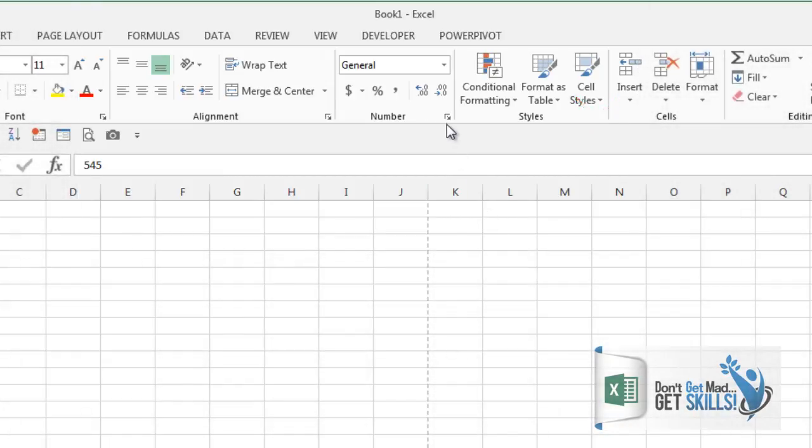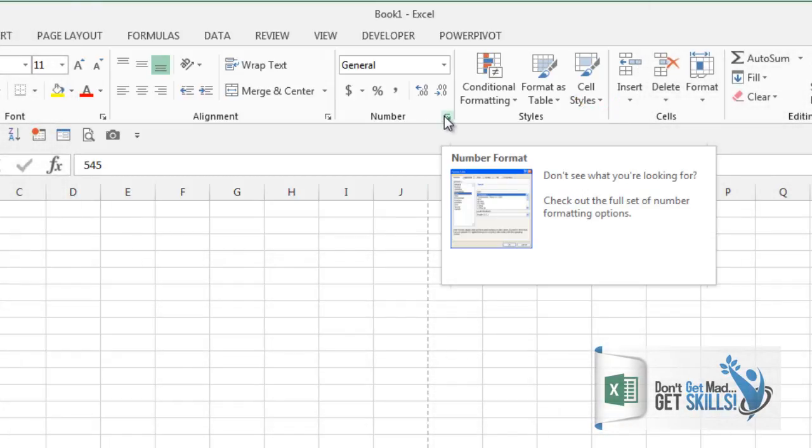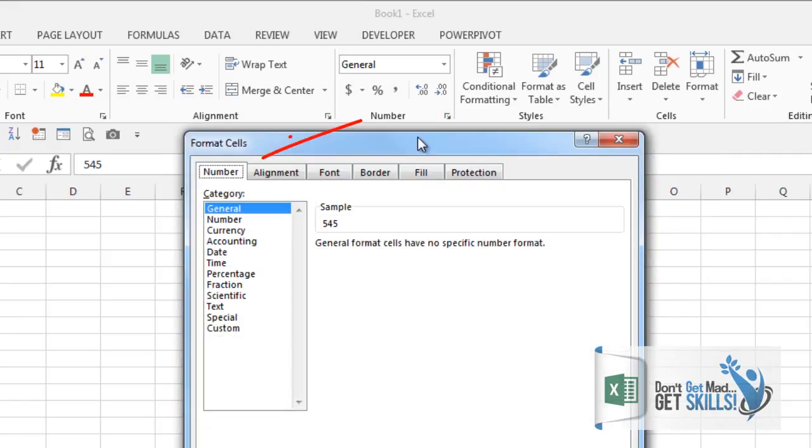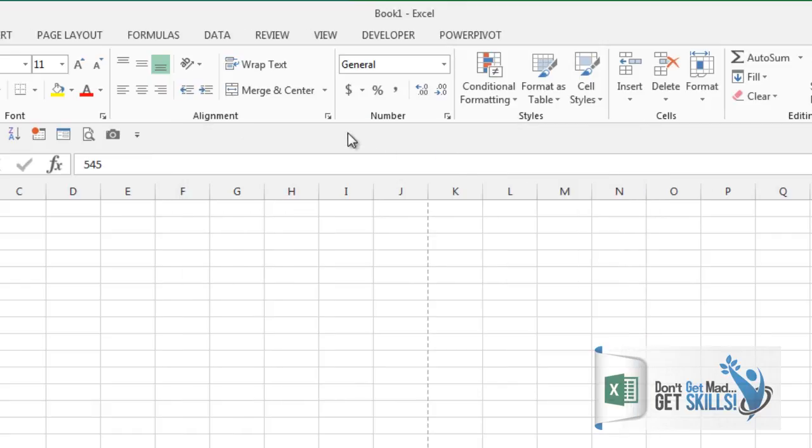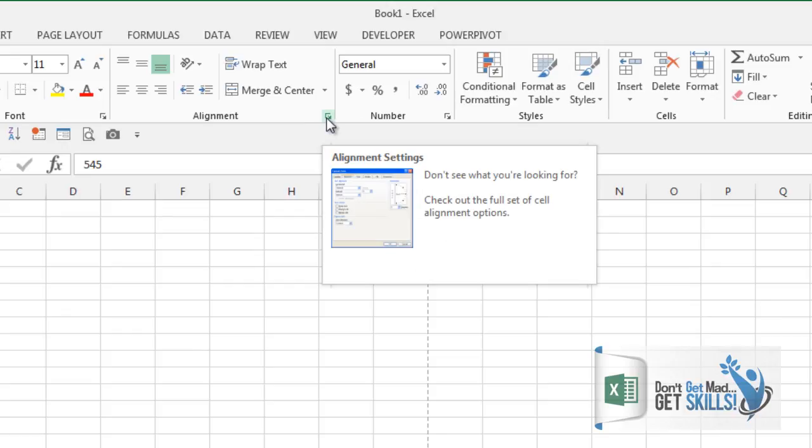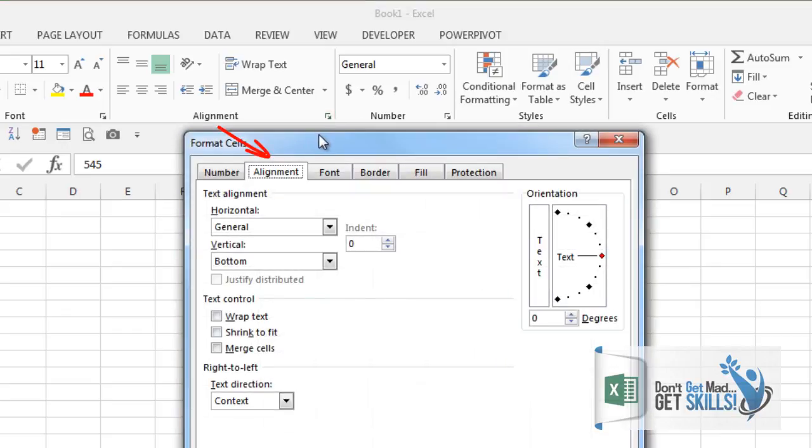When you hover over the dialog box launcher, it gives you a little pop-up, a little preview of the dialog box that it's going to launch. When I click on the dialog box launcher for the numbers group, it launches the Format Cells dialog box to the numbers tab. If I click on the dialog box launcher in the alignment group, it launches the Format Cells dialog box to the alignment tab.